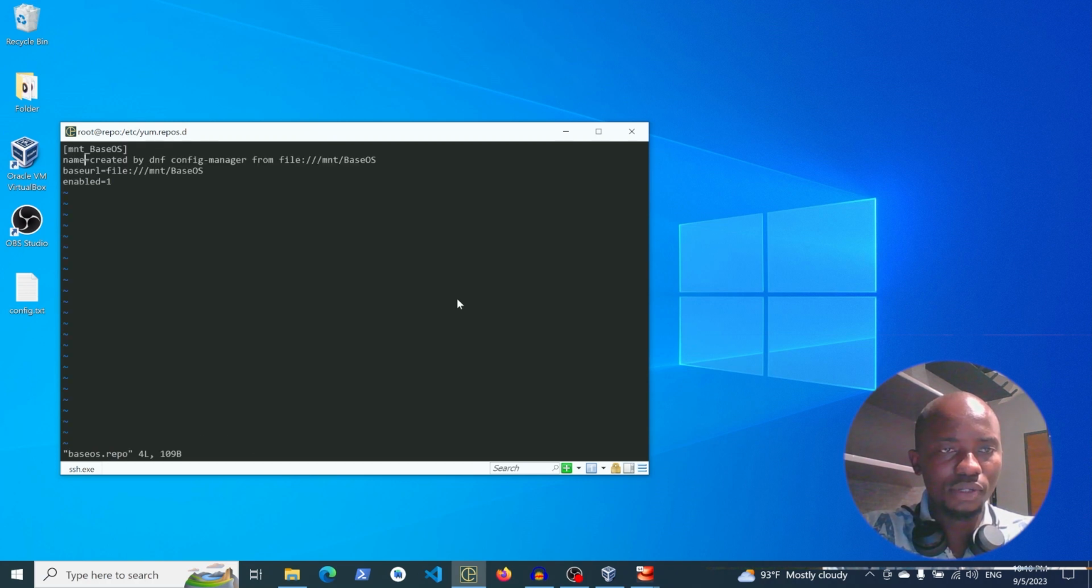I'll go and do the same for the base OS. So I'll go here and remove that, and this one also will be base OS repository files, and here it will be http://repo.local.dev/rhel 9.2/.